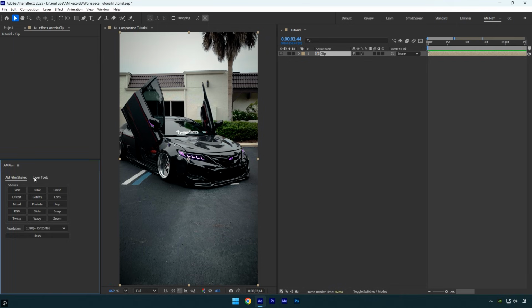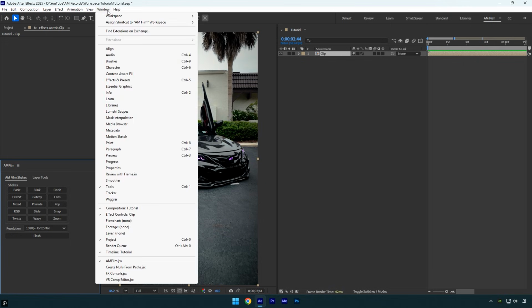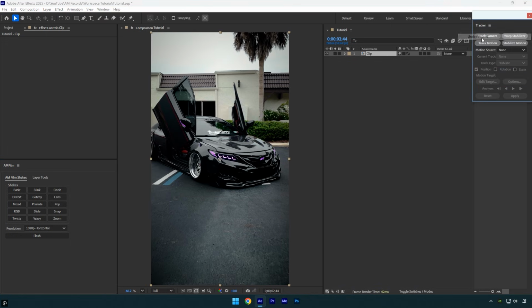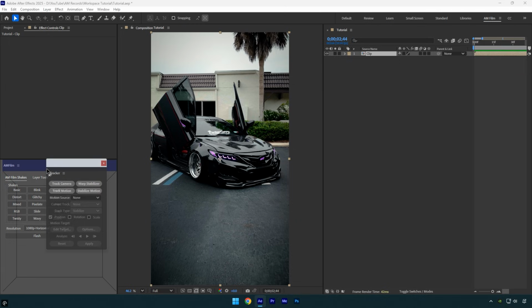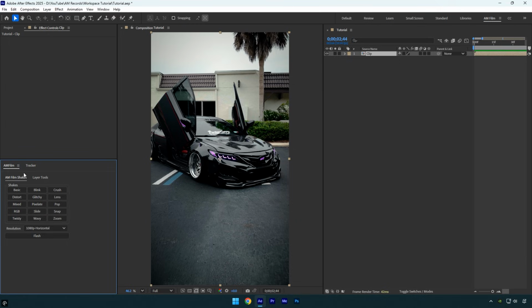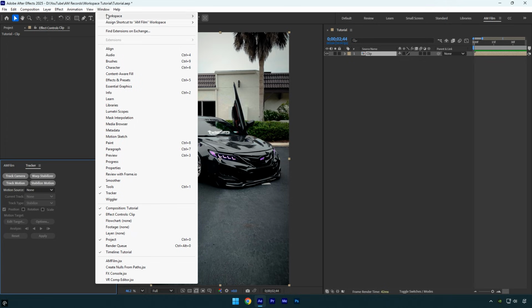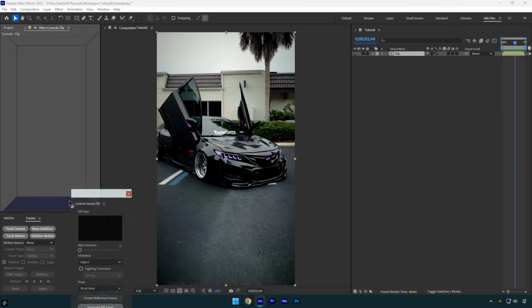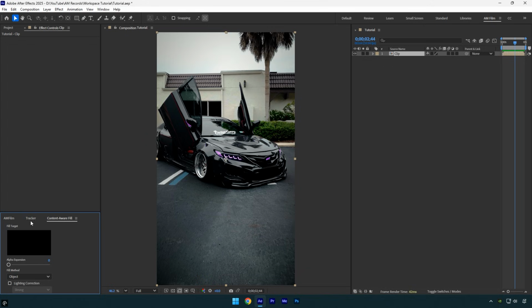Let's continue adding more panels. The tracker panel is also essential, so I'll add it and dock it together with the AM Film UI panel. Nice, now I have the two panels I use the most. I'll add one more, the content-aware fill panel, and dock it there as well. Now I have everything organized just the way I like it, and the workspace feels really comfortable.